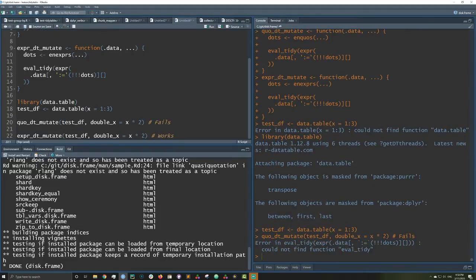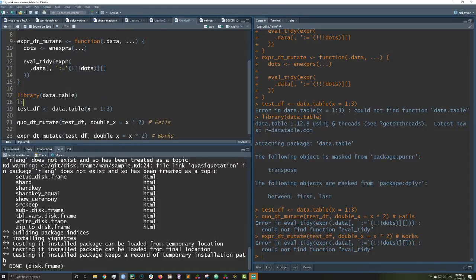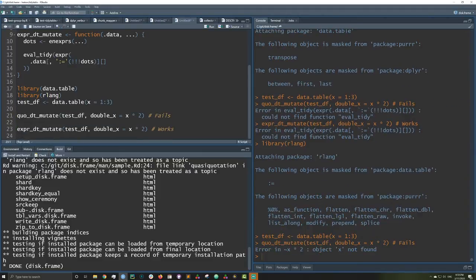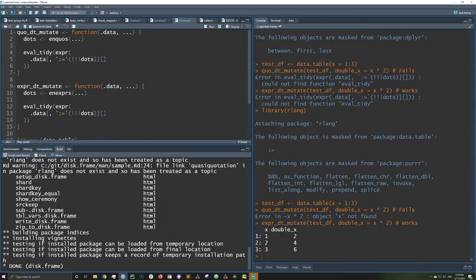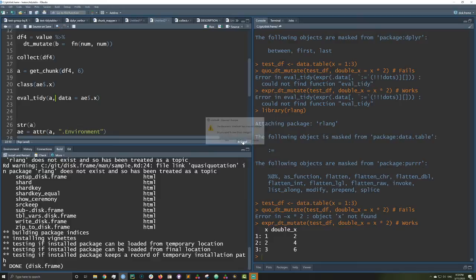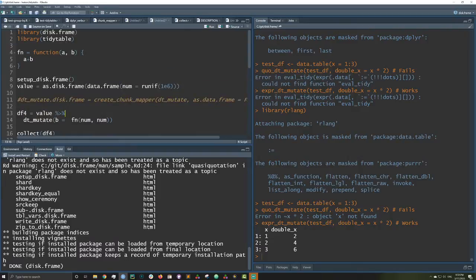That should fail. Could not find function eval tidy. So the failure is actually even more fundamental than that. So, rlang. Okay. That doesn't work, but this works. Well, knowing that that works, I'm not sure it's going to help me. But let's try this. Let's try again.